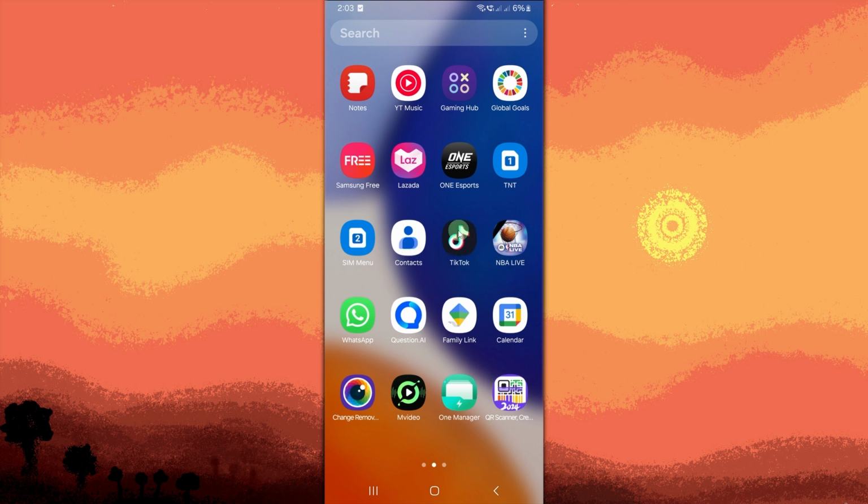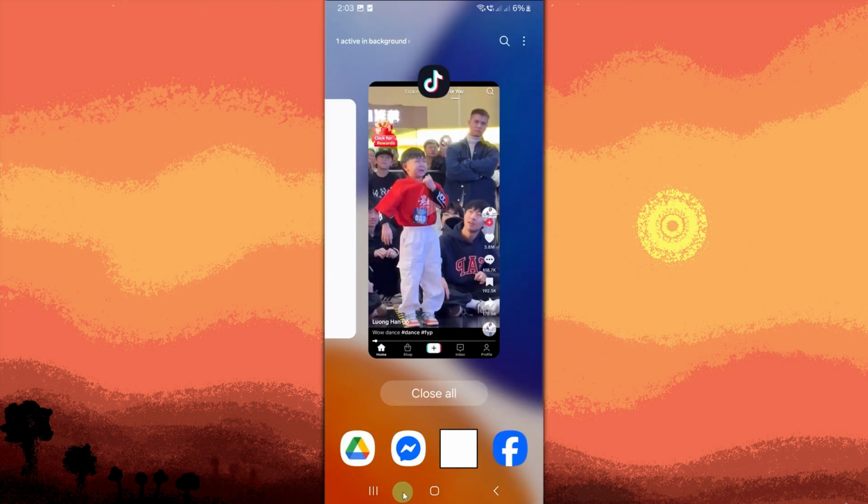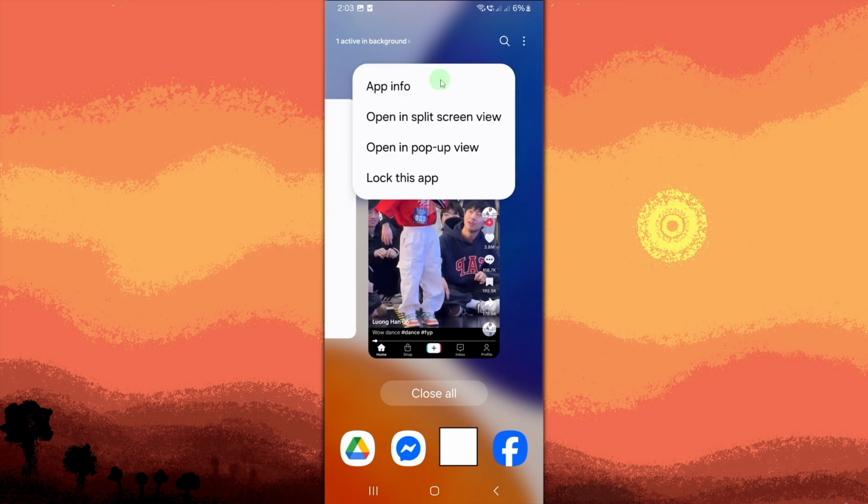Open recent apps. Swipe up from the bottom or tap the Recent Apps button if using navigation buttons. Tap the app icon at the top. In the app preview, tap the icon of the first app. Select Split Screen. From the menu that appears, tap Split Screen or Open in Split Screen view.